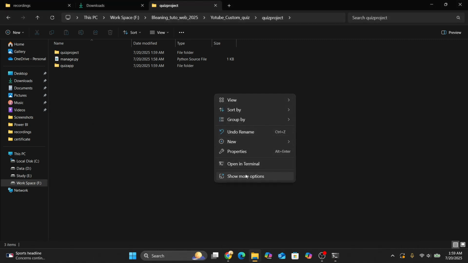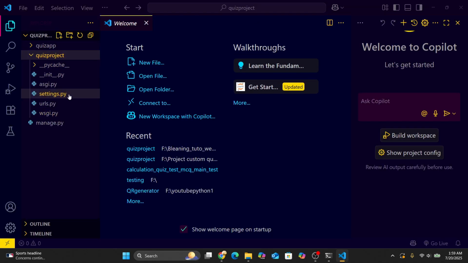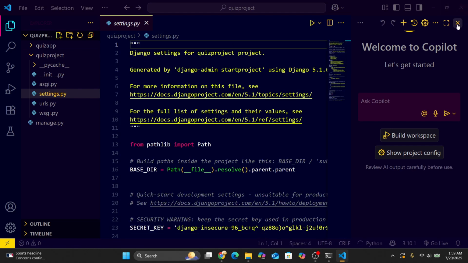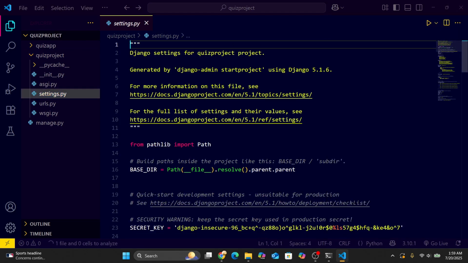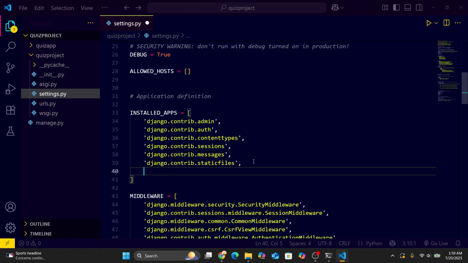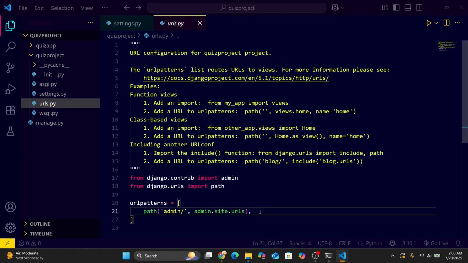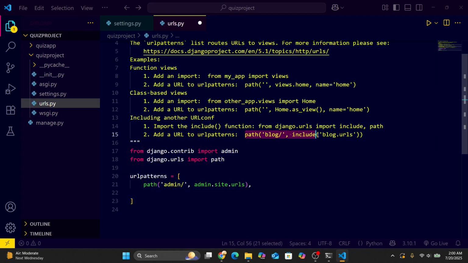Now go to the editor, that means the VS Code editor, whatever you use. First of all, we have to do two simple things for any Django project. First, in the installed apps you have to type your app name, whatever it is. In my case quizapp is the app name. Now create the URLs inside the quiz app, so that will be more helpful. Just copy it and paste it here.